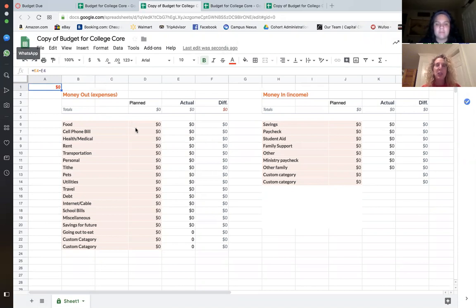Now Jasmine is just for fun. This is not for her grade or anything. She's just going to add some imaginary numbers in there. And you can see where before she couldn't add any numbers because she's made a copy within her Google Drive. She can add her numbers.